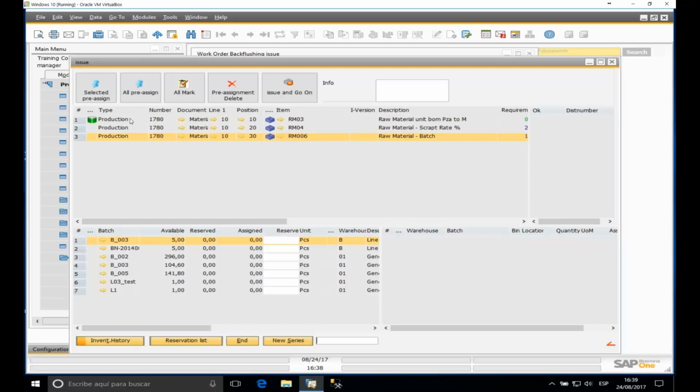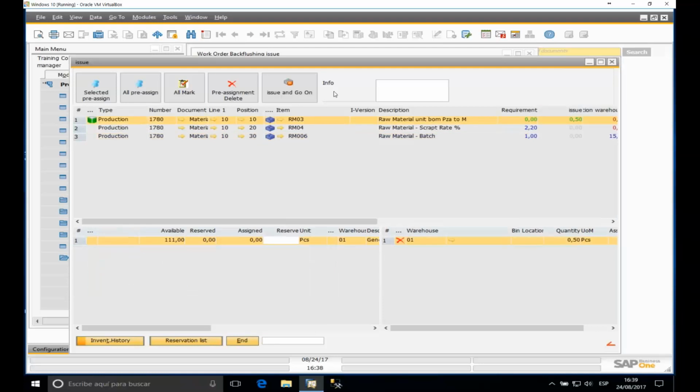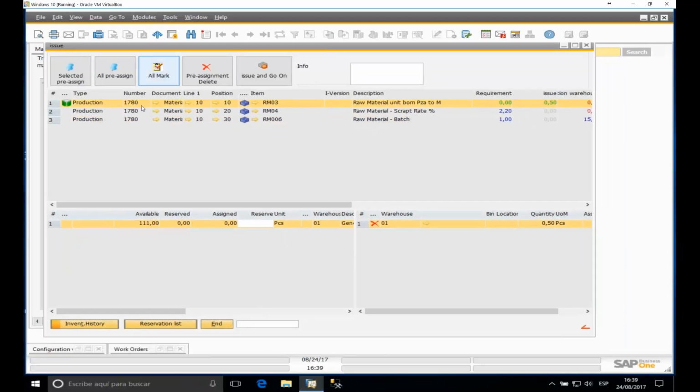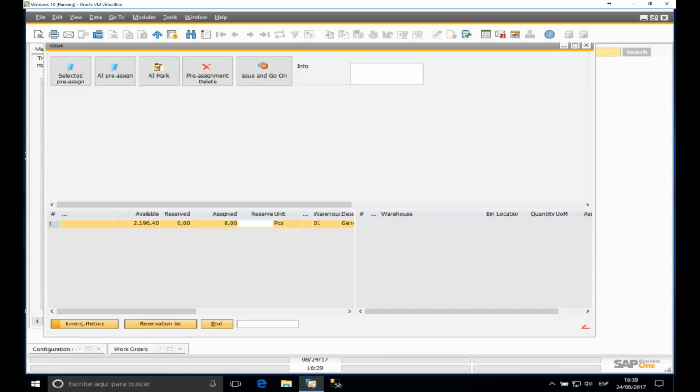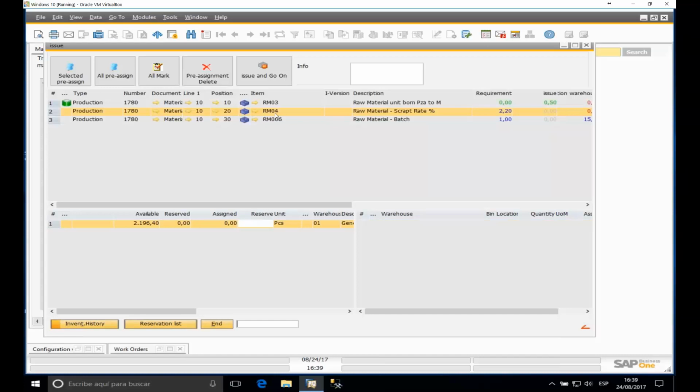In the case of our raw material 3, the system automatically selects the quantity, because this is an automatic item, a backflush item. In the case of raw material 4, it's not automatic because our item is not automatic. We have to select the quantity here.